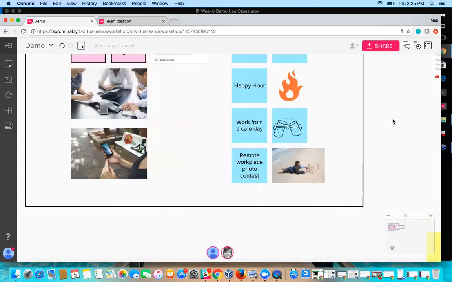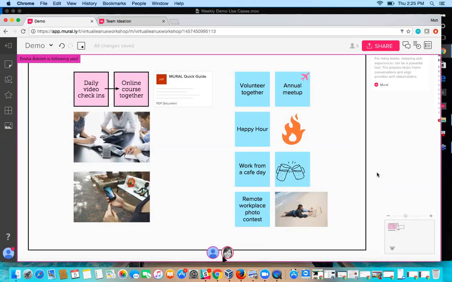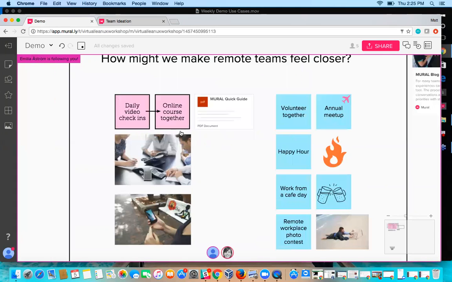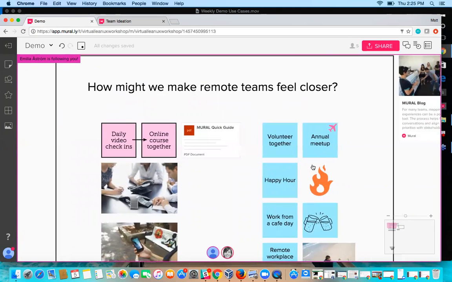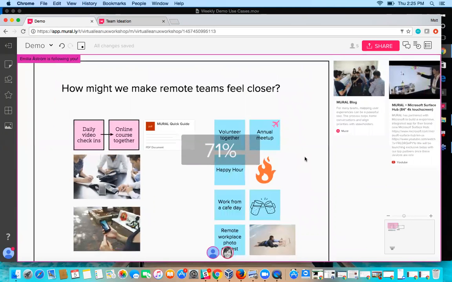So to go along with this, I can ask people to follow me. So if I click on my avatar and select follow me, that will send an invite to other team members, and they'll get a pop-up saying Matt has invited them to follow him. And you'll see, I see now that Amelia is following me. So I know that if I want to talk about this idea about an online course together or talk through what I added, that she's seeing exactly what I'm seeing, and we're all on the same page. So that's another great feature that if you're using a voice application, if you're all talking through different ideas, following is a great way to do that.